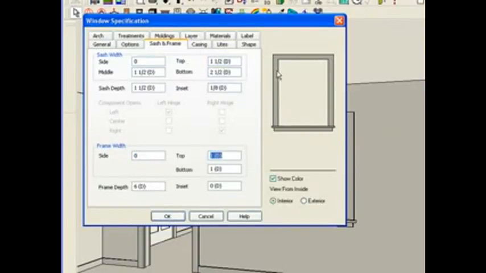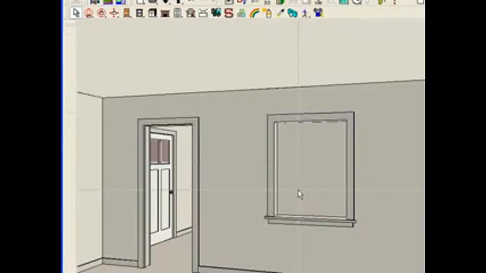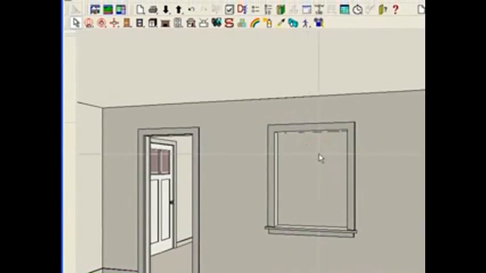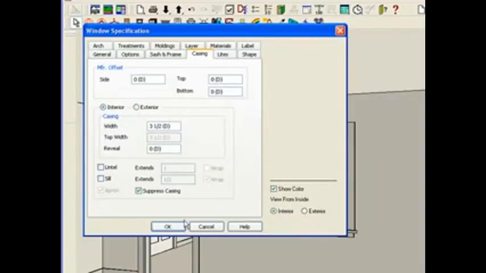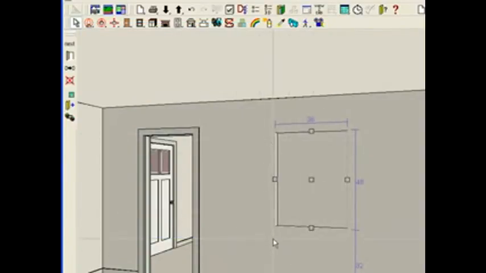And I can take one last step and remove the trim molding, but let's do that next. So here we're going to click OK, and now we have a window pass through. And notice I cannot select the glass, so I have to select the trim. Now if I open up the trim and in the casing suppress it on both interior and exterior and remove the sills, so now there's absolutely nothing there but the pass-through.